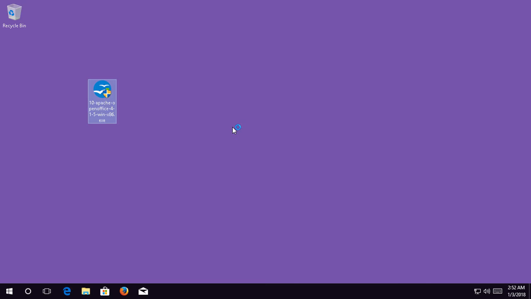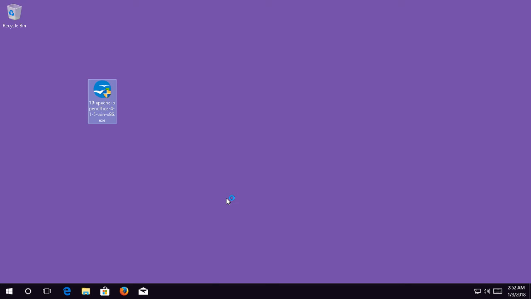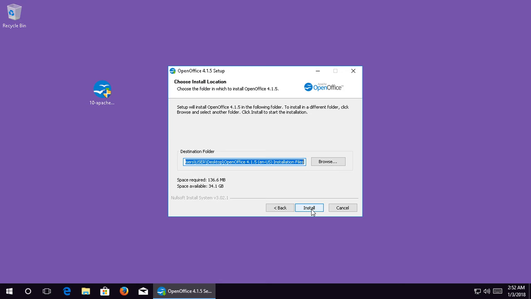Okay, because you'll lose some of your settings. So you'll get the User Account Control window, say yes. Then just click next. It tells you welcome. You do not need to change the destination folder unless you need to. If you do not need to, don't worry about it. And yes, you can install multiple versions of Office on your computer.